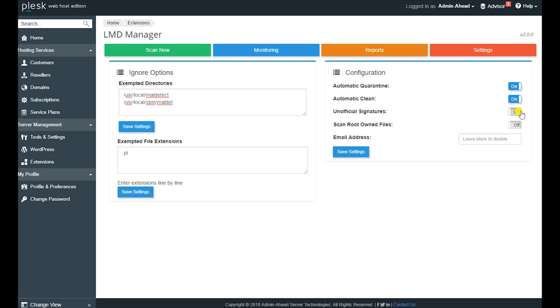Unofficial Signatures. This is used to update the signatures in the ClamAV database. If ClamAV is present on the server, LMD uses the ClamAV engine by default. This helps identify more malware definitions that cannot be identified by LMD alone. Scan root owned files. This feature is to be activated if you want files under the ownership of root to be scanned. This is a new and a very useful feature that was not present in the earlier version of LMD Manager by Admin Ahead.